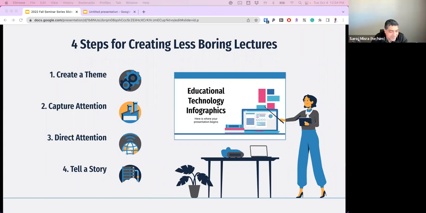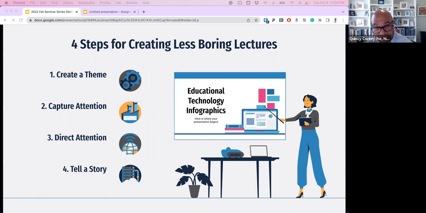So yeah, obviously the 4 steps here are create a theme, capture attention, direct attention, and tell a story. And the nice thing is that they're organized or sequenced both visually and numerically. So it's a little bit clearer from this slide compared to the other one, what we're looking at, what's the order we're looking at, and having it all in one place. Fantastic. Couldn't have said it better. Thank you for sharing that and being brave, coming off mute.